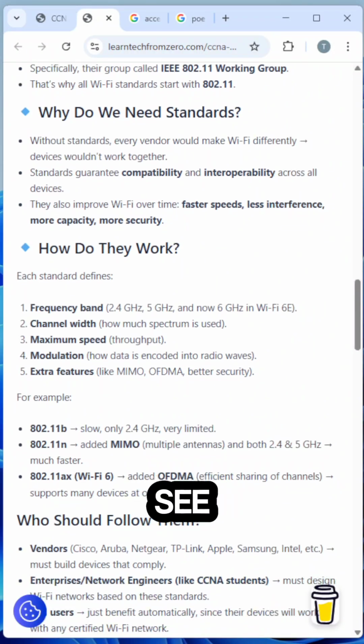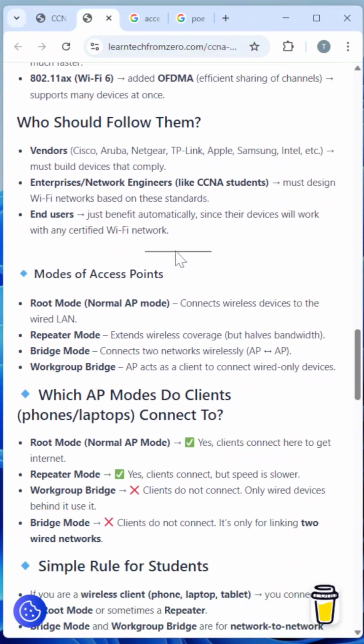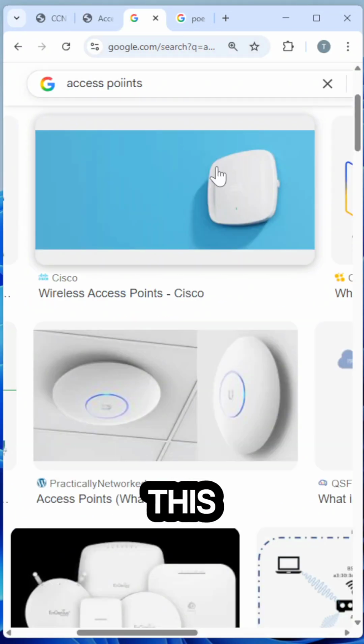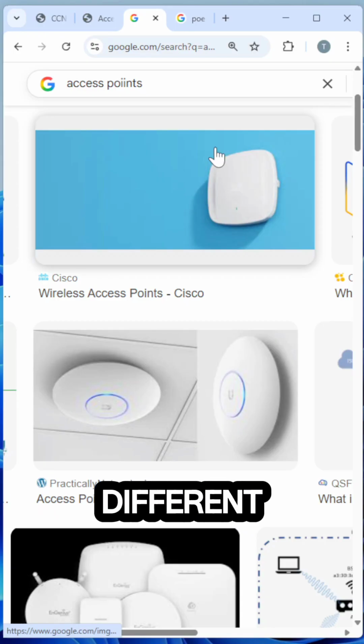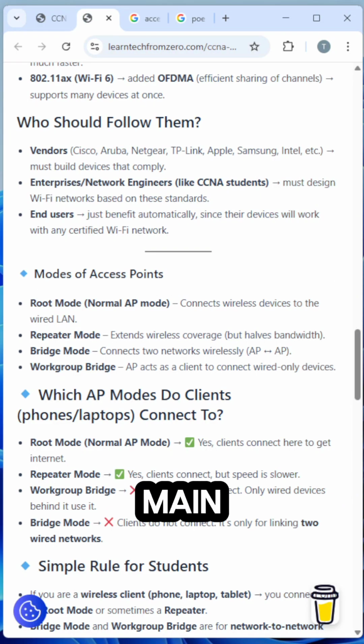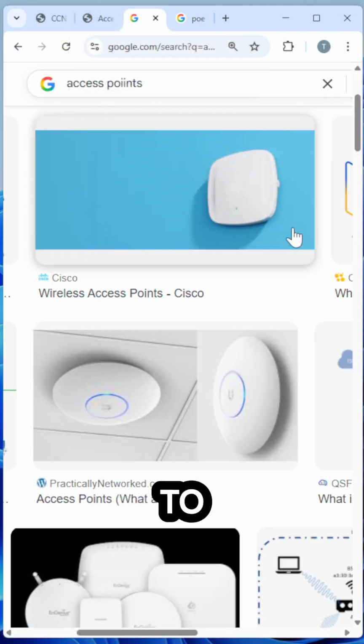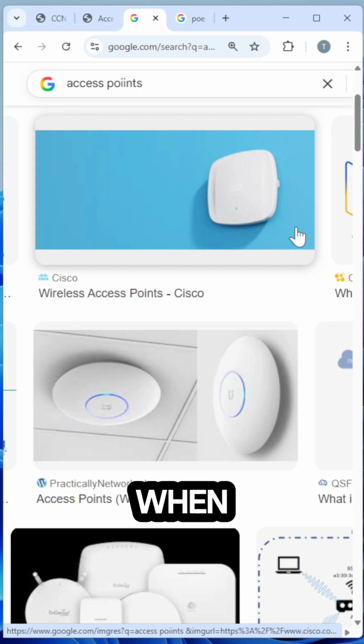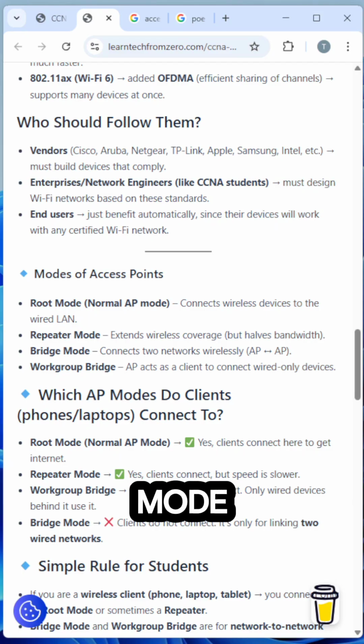Okay, let's see what else we should know. There are different modes of access points. When you have an access point like this, they can function in different ways. One of the main functions is the root mode. When it's in the root mode, that's where you connect to the internet. When you're at the airport, or in a big enterprise or company using their internet, when you connect to the Wi-Fi, that device is in the root mode. It's just for connecting to the normal internet.